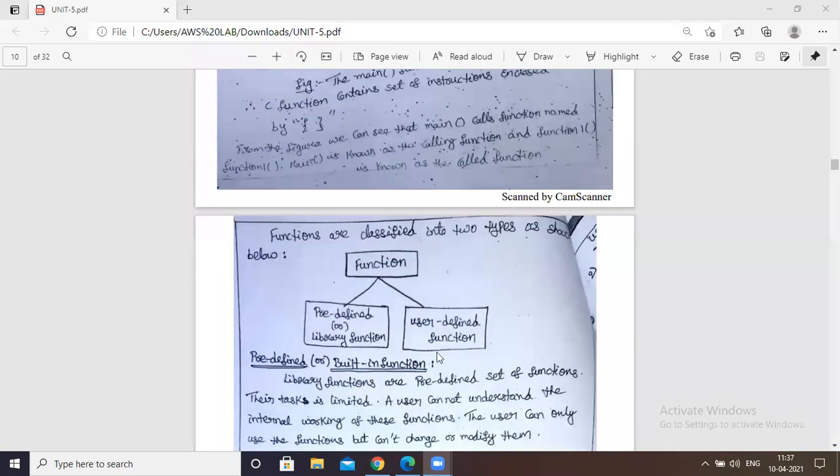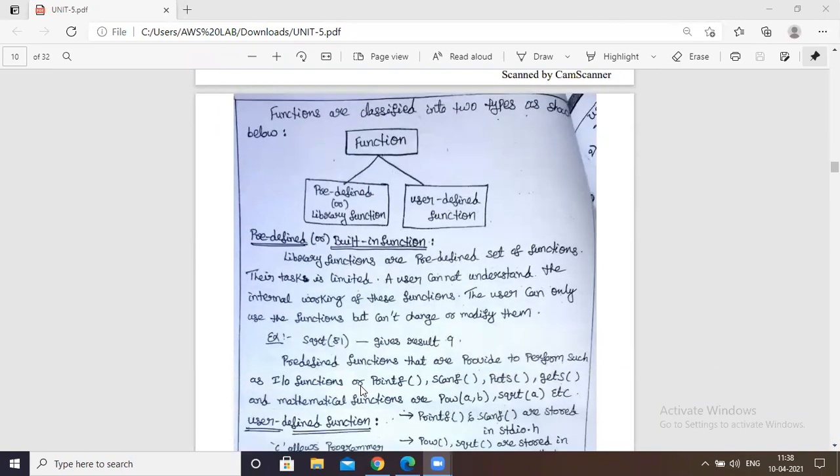Functions are divided into two types. Yesterday we discussed all this: what are predefined functions and user defined functions? Predefined functions are library functions, or ready-made functions. You cannot change the functions which are already written, or modify them. They are present in std, that is, in header files with .h as the extension, and each and every function has a specific task to be performed.